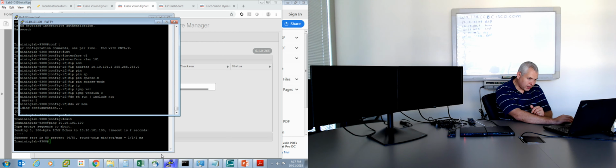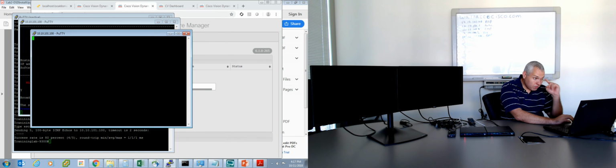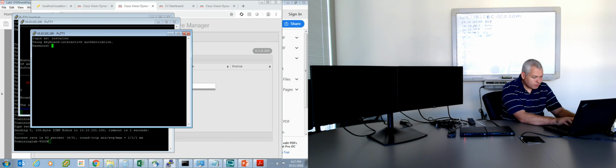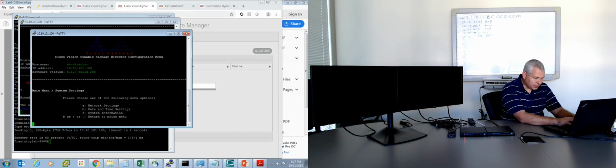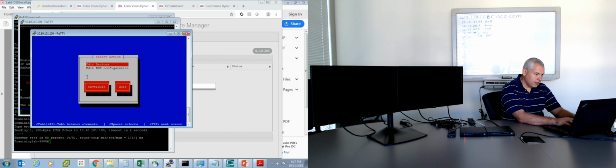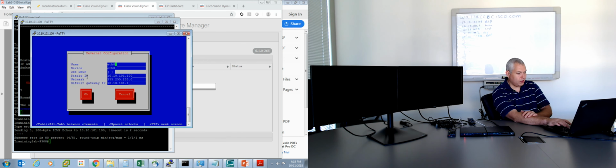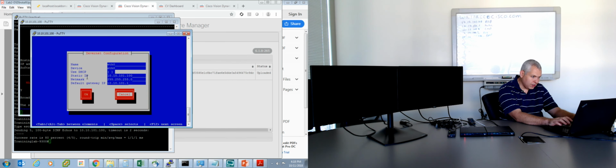Let me bring it back up. So under system settings, network settings, set up manual network information. Edit devices is the same thing you saw during the install. If it was the secondary, you'd say .101, make it .100. Click OK, save it, and then reboot, and you're good to go.